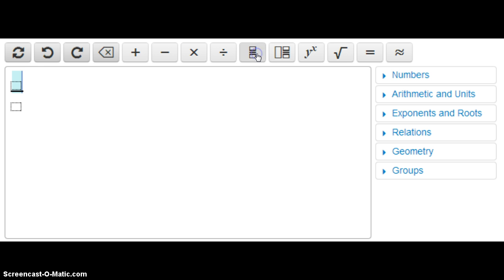When I click on that fraction button, you notice over here our box has changed. There's a box with a fraction bar and another box below it. So I can click in that box and type the number 1, and then I can either use my mouse or I can use the down arrow on my keyboard to get to the second box, and I can type the number 2. So now I've created the fraction 1/2.